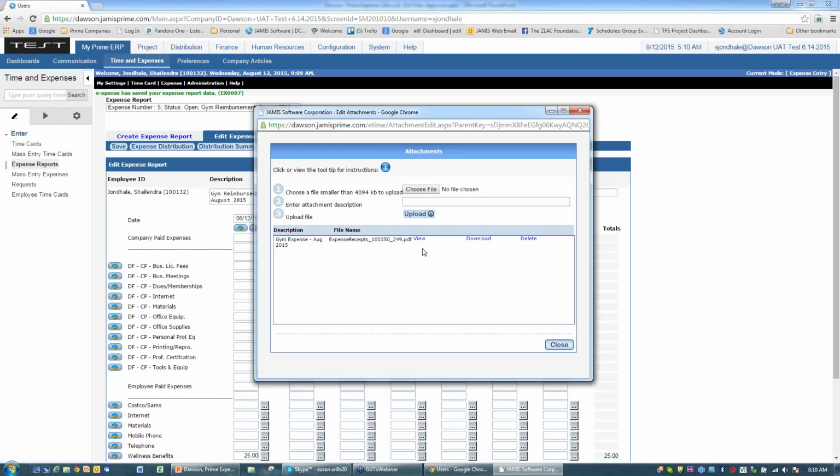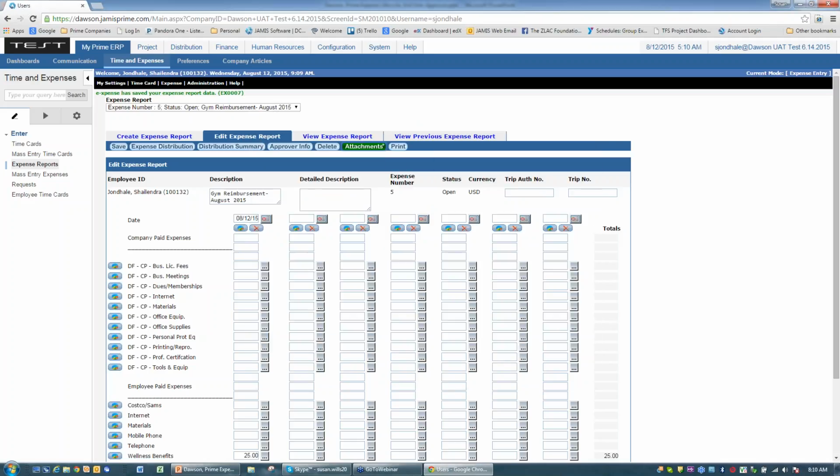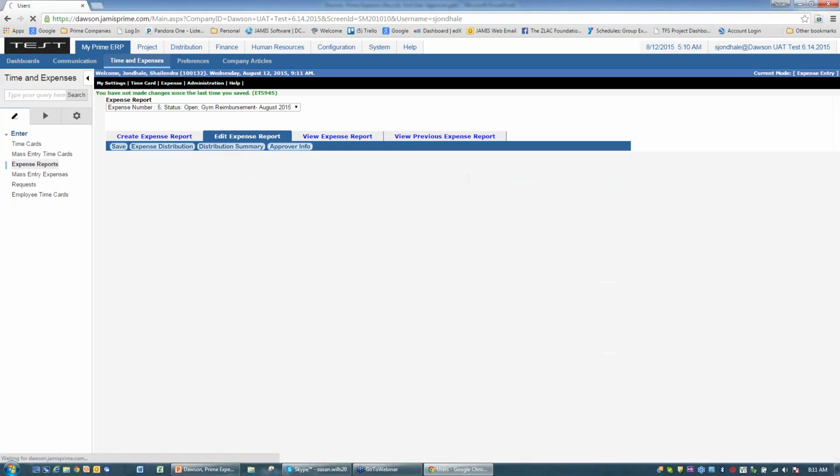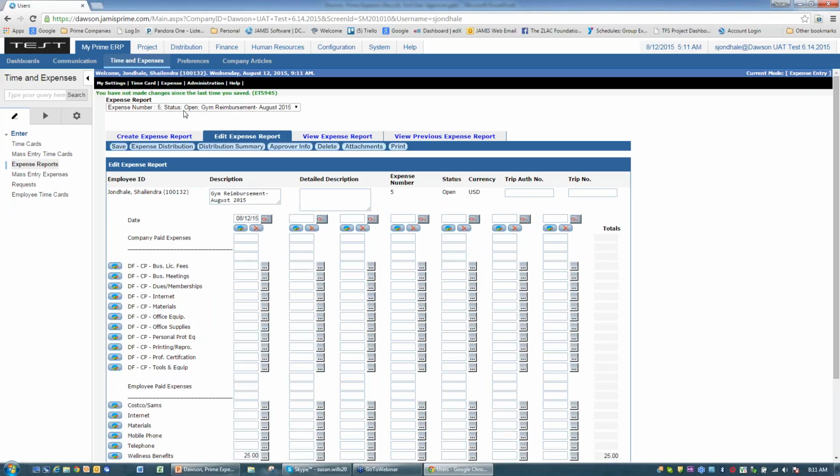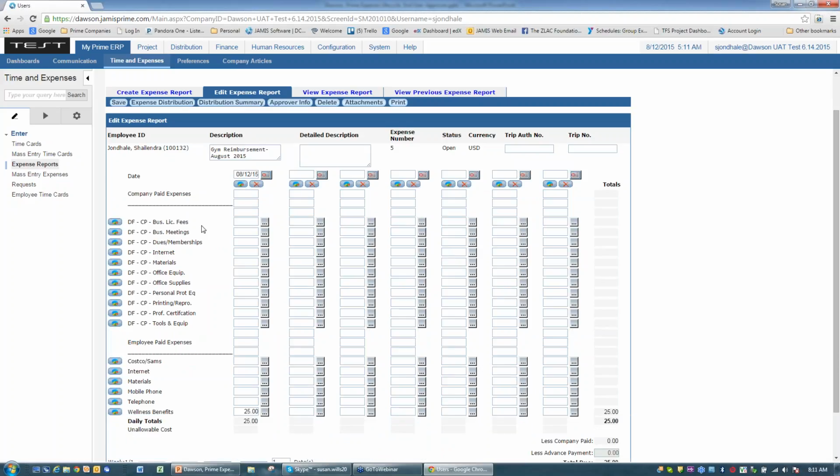I am happy though just to attach it to my expense report. I'm going to close this now, and save it one more time. And as you can see up here, it is in an open status. I can review this is a simple JAMIS reimbursement. I have the $25. Everything looks right.